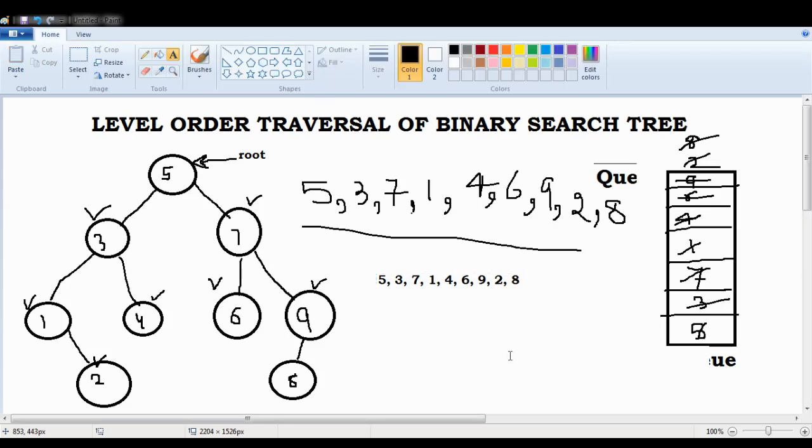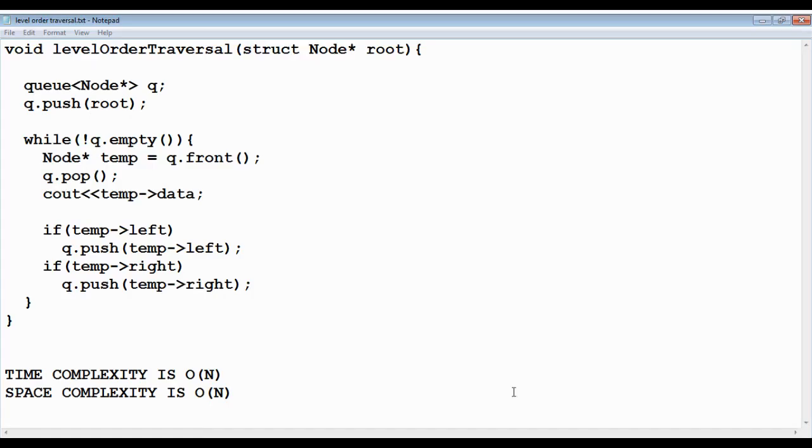So now we will see the C++ code of this implementation. So now we will see the implementation of the above explanation. This is basically our level order traversal function, which will take the root element, and we make a queue of the same data type, node star, as the root element. Now we will push the root element in our queue data structure and we will do the traversal till our queue becomes empty.